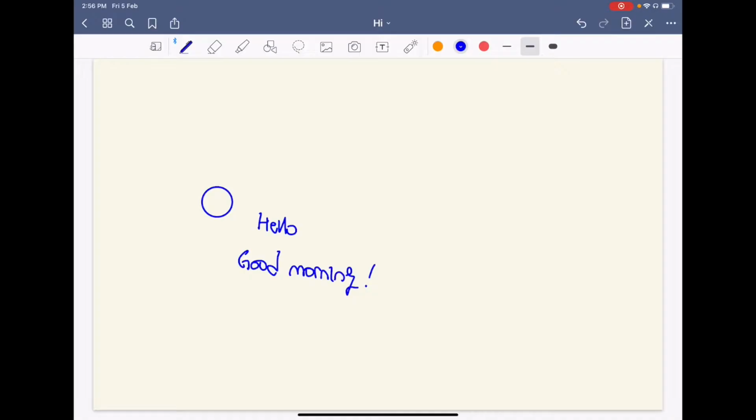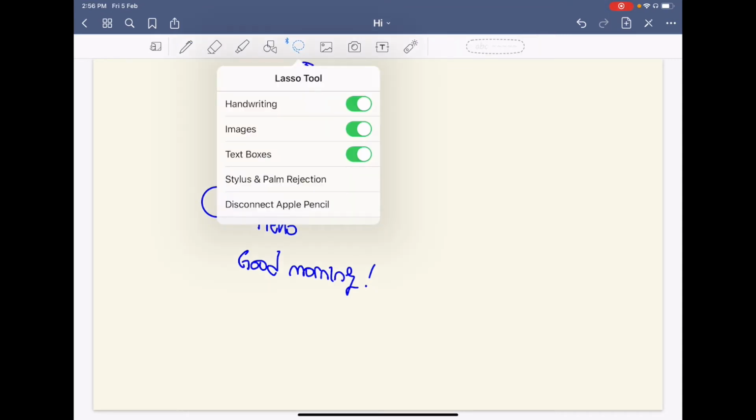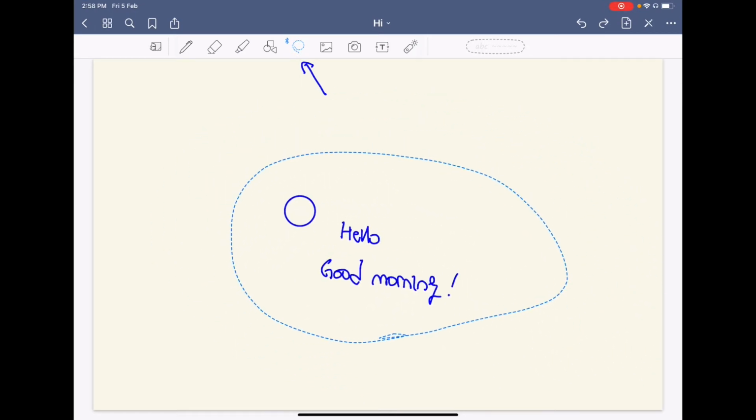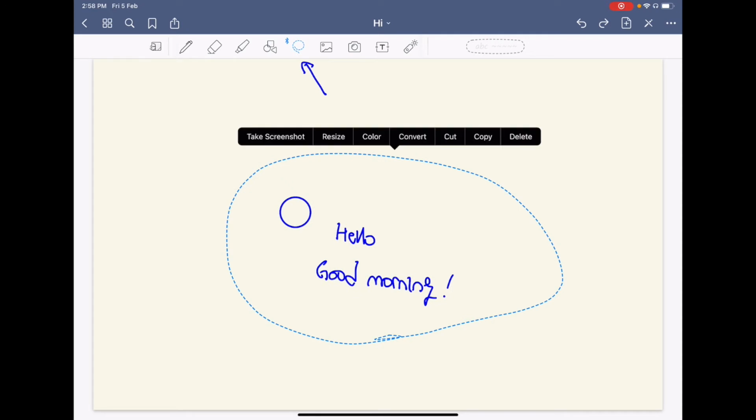So the Lasso Tool is very useful when you want to move a few stuff around. You can select the different types to include or omit by checking the options. All you need to do is to surround the stuff you want to move with the Lasso Tool, and you can easily drag it around anywhere now. We can also do other options with it, so things like resizing, color, and conversion, etc.